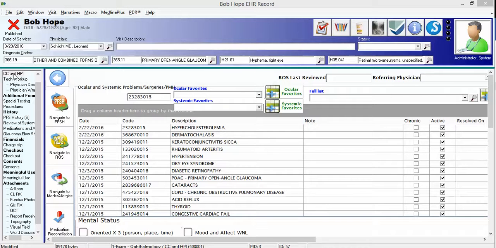We are actually on the ophthalmology visit arrangement and viewing the CC and HPI form. This revision request form is the same for the optometry forms as well, just as for other clients that are using the ophthalmology forms. It can be accessed from any location inside of EHR. You just need to be viewing a specific EHR form.